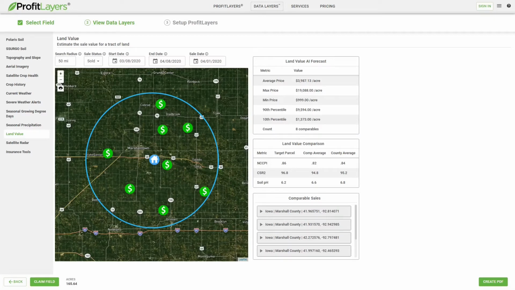So what we're seeing here is a radius around the field to search for the comparable sales within. We also set a date range that we use to search for either sold or active listings. The comparable sales then show up within our radius on the map. And on the side here, we can see our land value AI estimations, which are taken not just from the comparable sales, but also from data that the AI models have trained on.